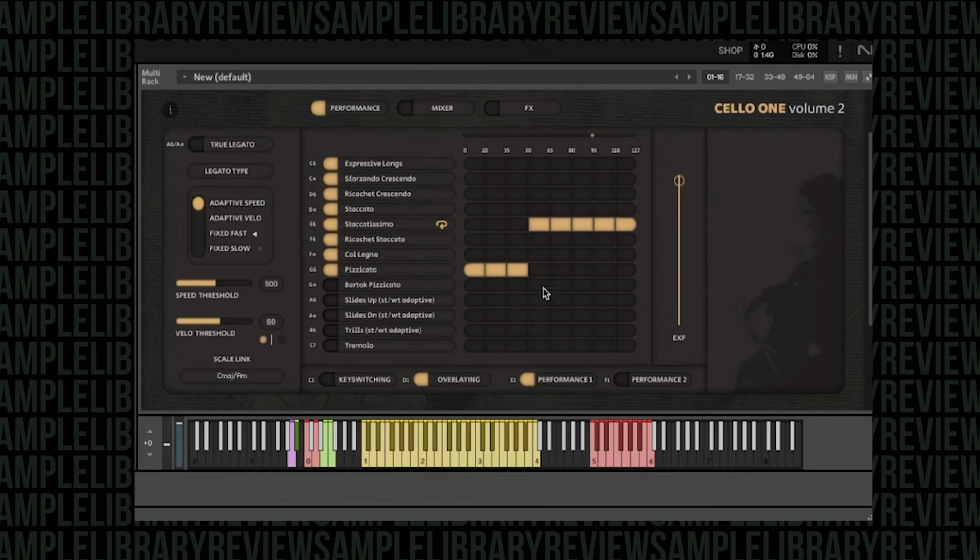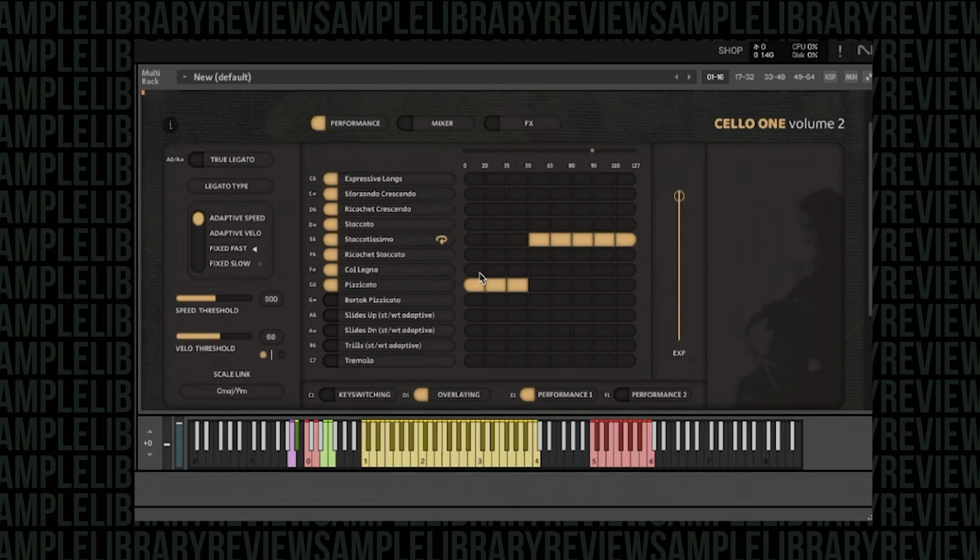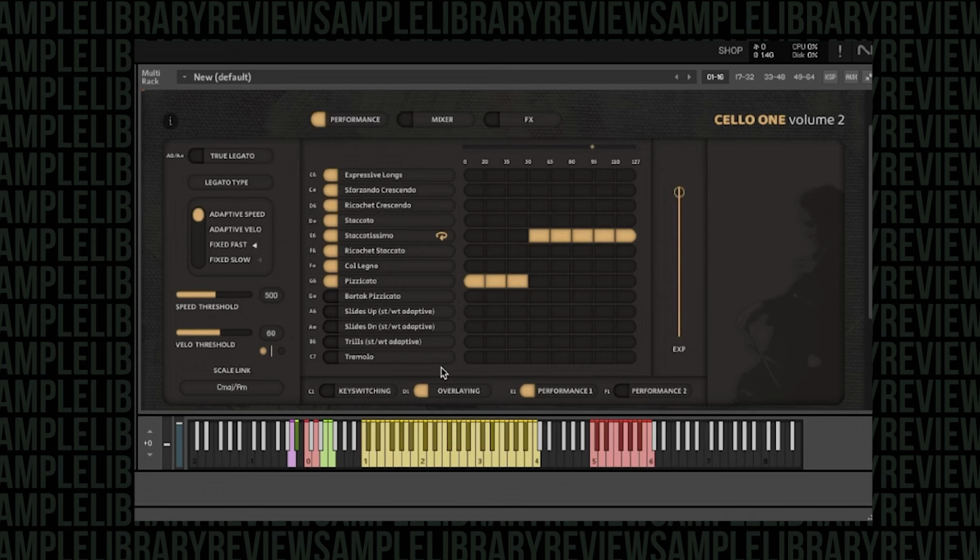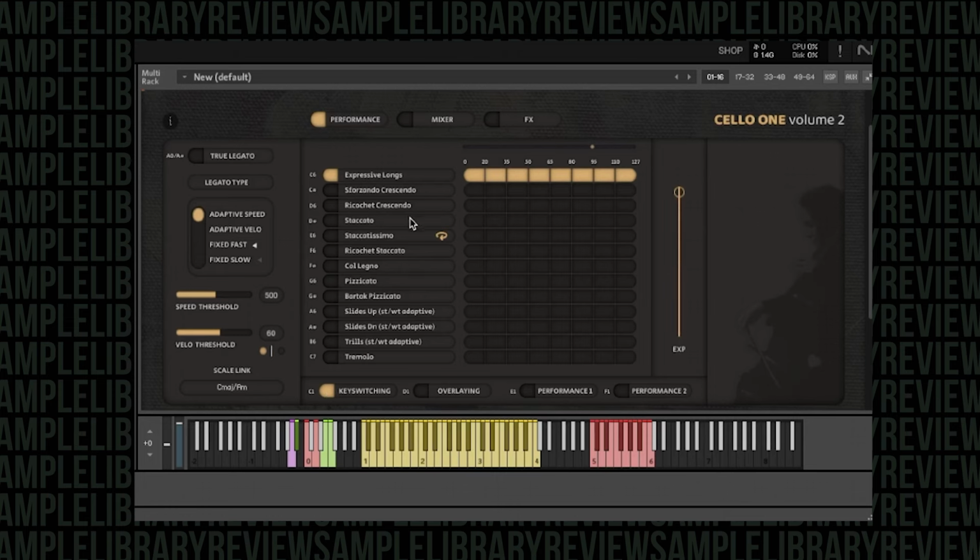So again, I have this as sort of the default performance mode there, with the overlays based on how hard you press the key. So let's go into traditional key switching mode, and this is going to be obviously using key switches, which are up here in the red, to go through each of the articulations. So let's listen to everything and play it around a little bit now that you've seen and heard what the performance mode is like.